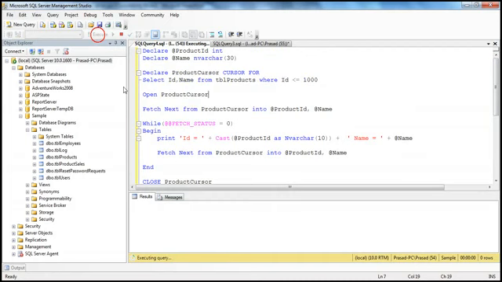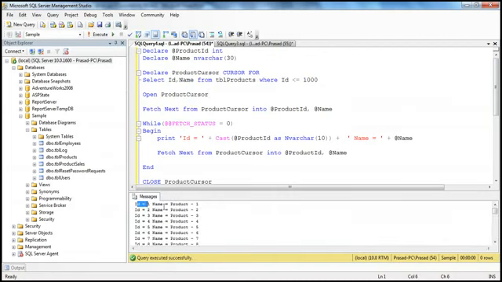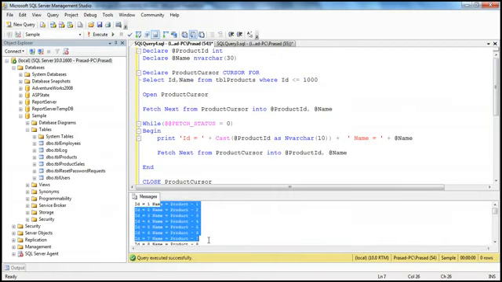So as expected, it should print the ID and the name of the product. So see how easy it is to actually loop through the rows using cursors. Now let's look at another simple example of using cursors.